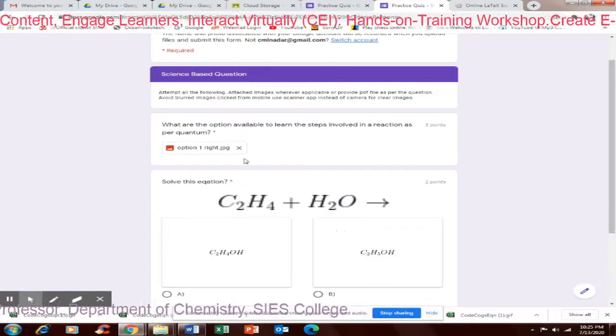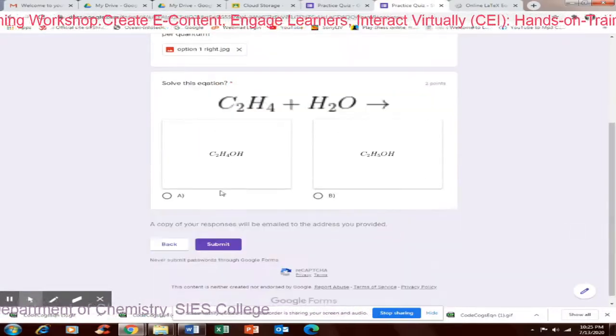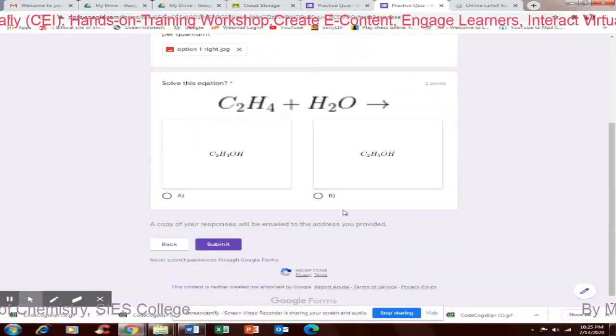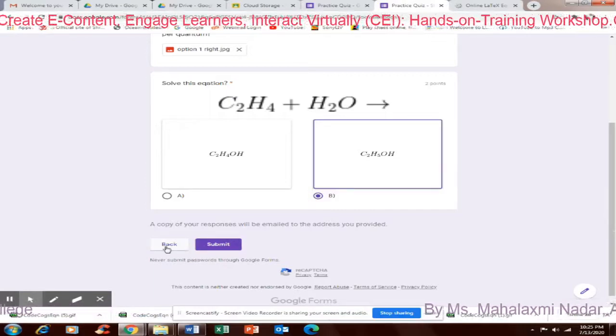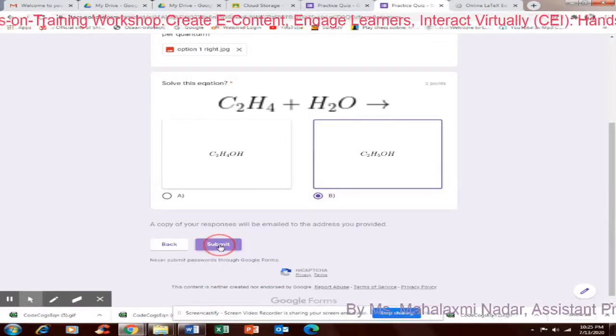Select. This is a JPG image. This is my file, it has been done. Which is just solve the correct equation. Done. I can go back and check because I have given a review option. Now submit.